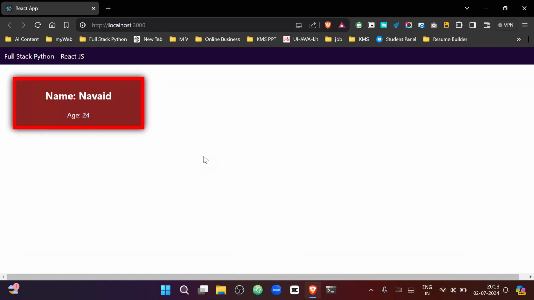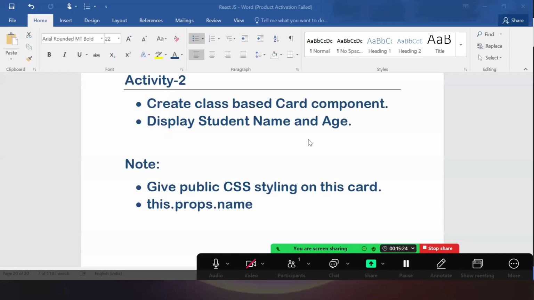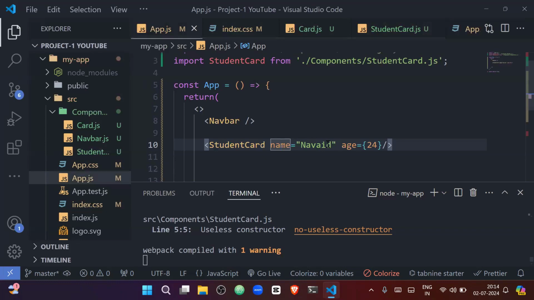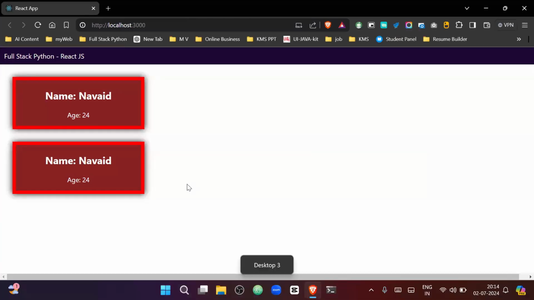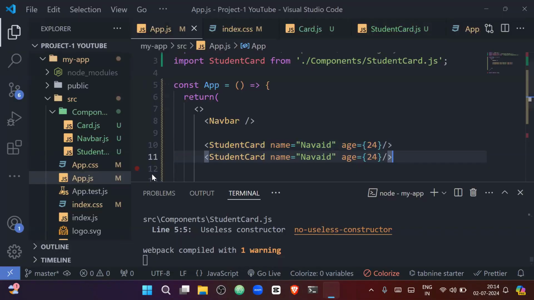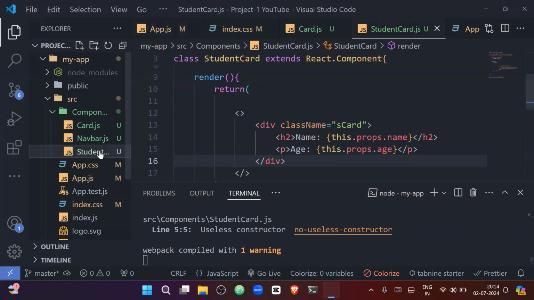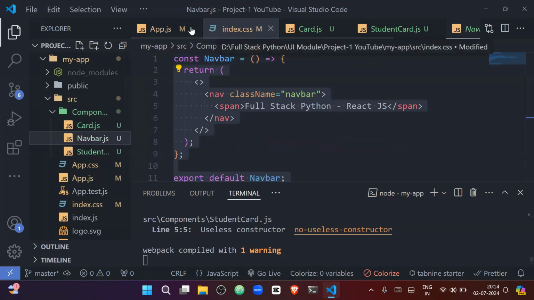But we have more than one student, so I want more student cards. So I'll go to the app.js. Here I will copy and paste this component. Okay, so now we have two cards, and we can change the data of this card as well.